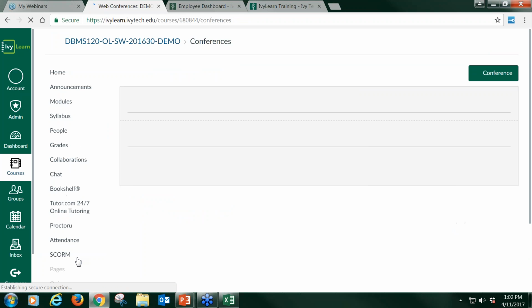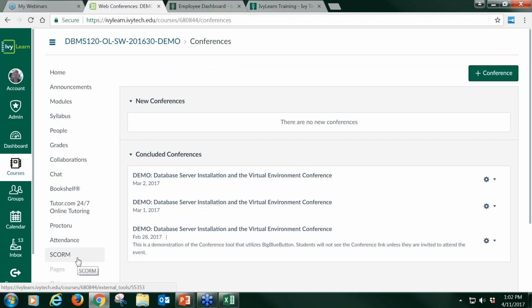We also have this conferences tool. This is Big Blue Button, a synchronous tool located directly in our IvyLearn platform. It only allows you to keep the recordings for about 2 weeks. It's a friendly tool. We've talked about it before in some of our past webinars, but it doesn't allow you to really archive it for the long haul, where GoToMeeting allows you to do that. We also have Google Hangouts.